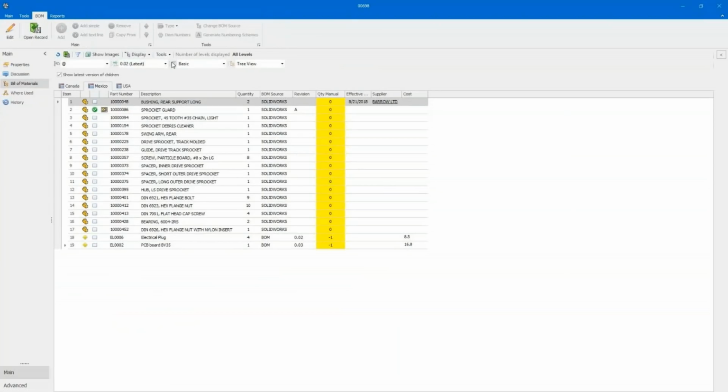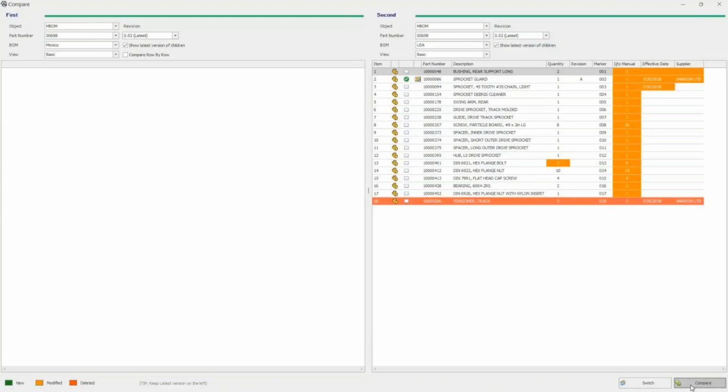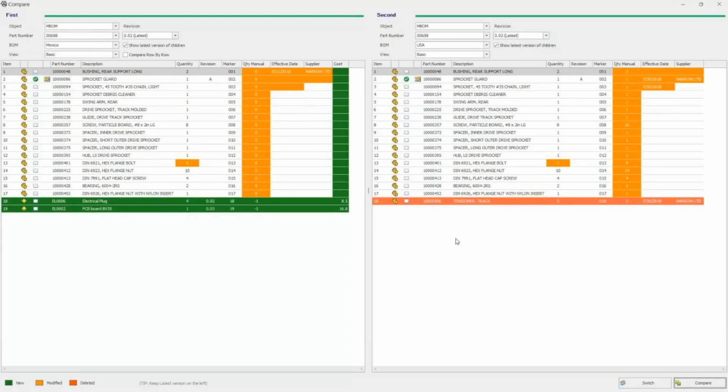So I've got a BOM that's been created, I can save it, and I can compare it. So I can actually compare my Mexico BOM with my USA BOM, and I can understand what are those changes, what are the differences, and this bill of material compare extends. It can either be the same version of a BOM, or as you see here, I'm comparing 2 different bills of material to get a better insight into how they look.